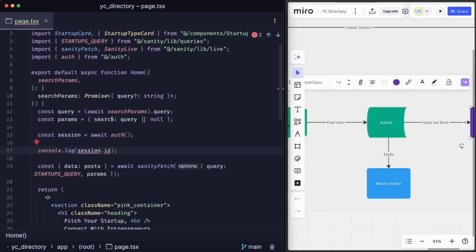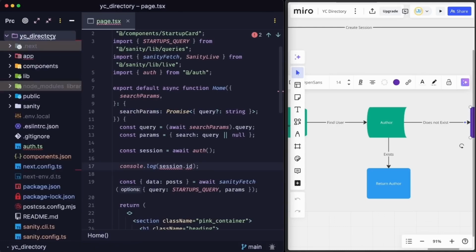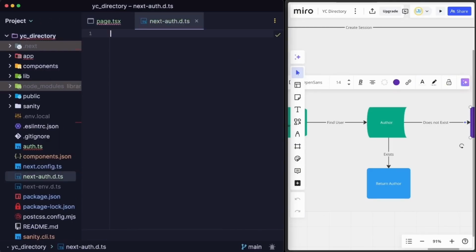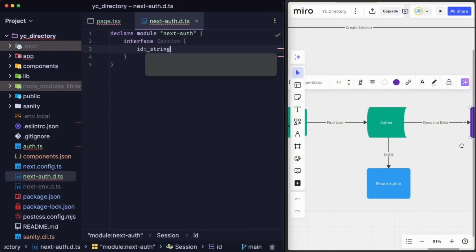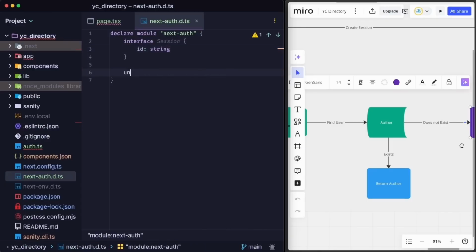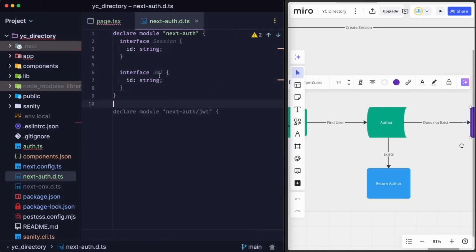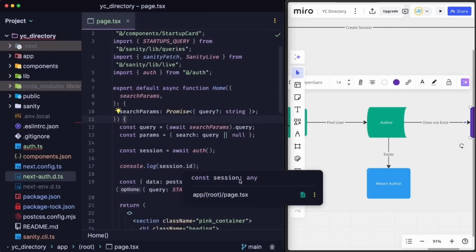We can easily fix that by creating a new file right here in the root of our directory and call it next-auth.d.ts. Within it, we can declare a new TypeScript module called next-auth, which will have two interfaces. Interface session, that'll have an ID of string, and it'll also have an interface JWT, which will have an ID of string as well. If you do that, the session now knows that it has an ID.